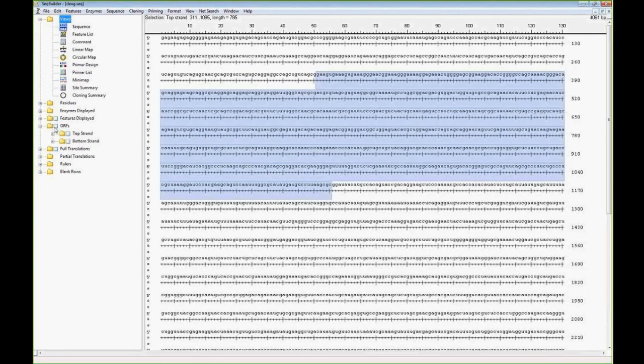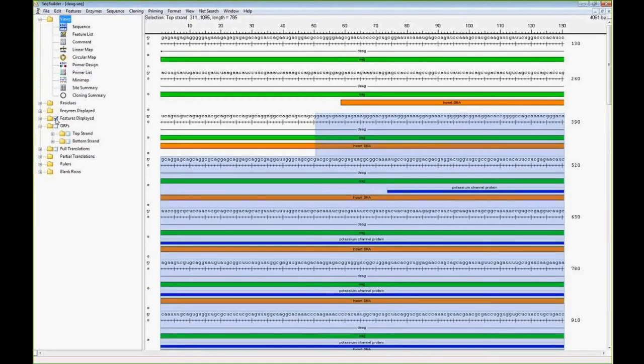Or the easiest option, since I'm working with an annotated file here, is I can simply turn the features on, and all the features associated with this file will automatically be shown. Once the target has been highlighted, in this specific case, I'll just highlight the potassium channel protein here.